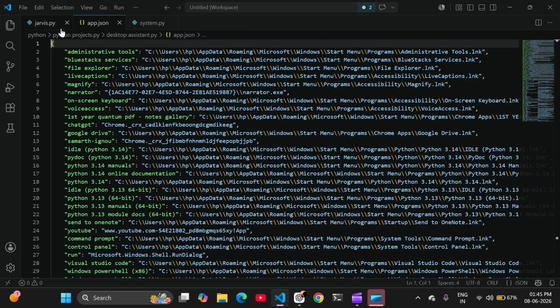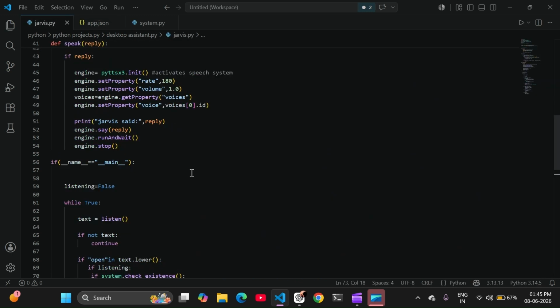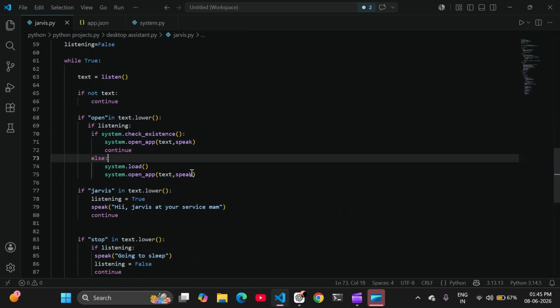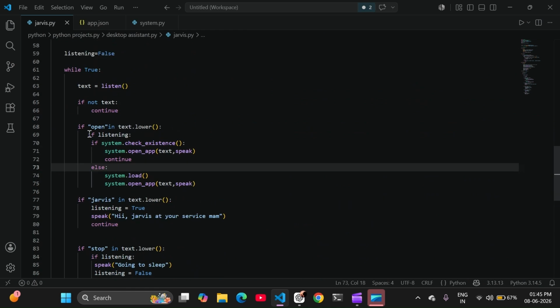Okay, so let me explain again in a concise way. It will just listen for open. If listening, then it will check whether it exists or not. Then it will open, and then continue. If not, if whatever it is saying does not exist, it will load.